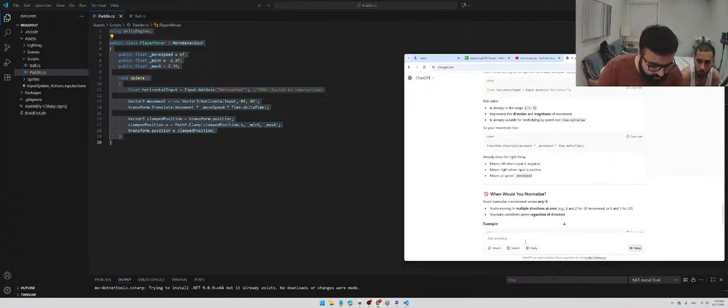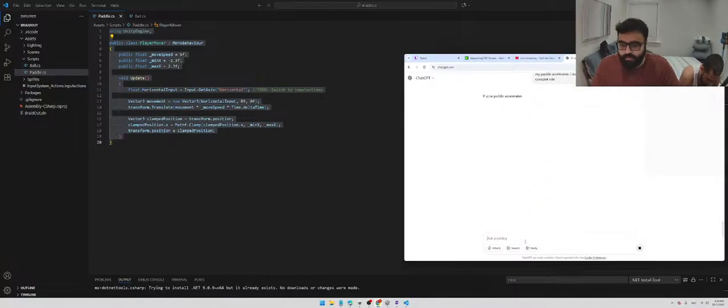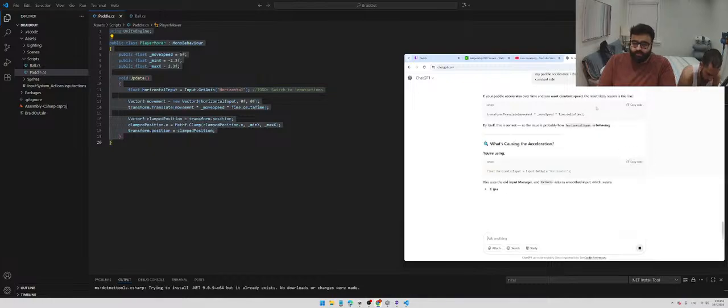Okay, the other thing I don't like is my paddle accelerates. I don't want it to. I just want it to move at a constant rate. If you transform, not translate, movement times movement. It's because I'm using the old input system. That's one of the reasons why they changed it.